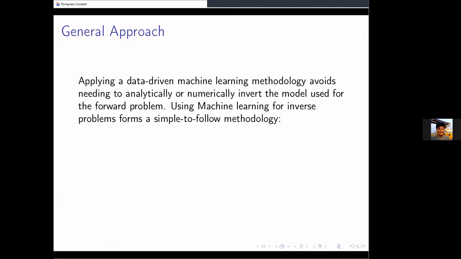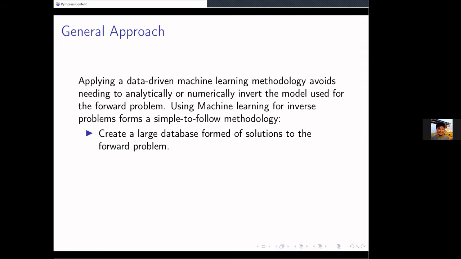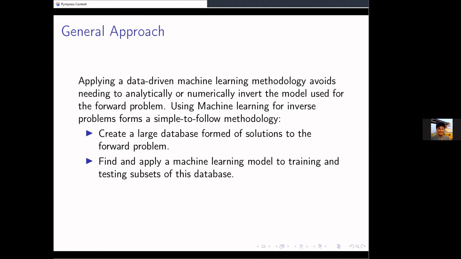So the general approach to this is usually pretty simple. We effectively just want to create a really large and accurate database formed of solutions to the forward problem. The forward problem I'll describe later on in this presentation. It's just a tangent plane approximation, and then we just choose a suitable machine learning model that will apply to this very well, and then we optimize it pretty much.